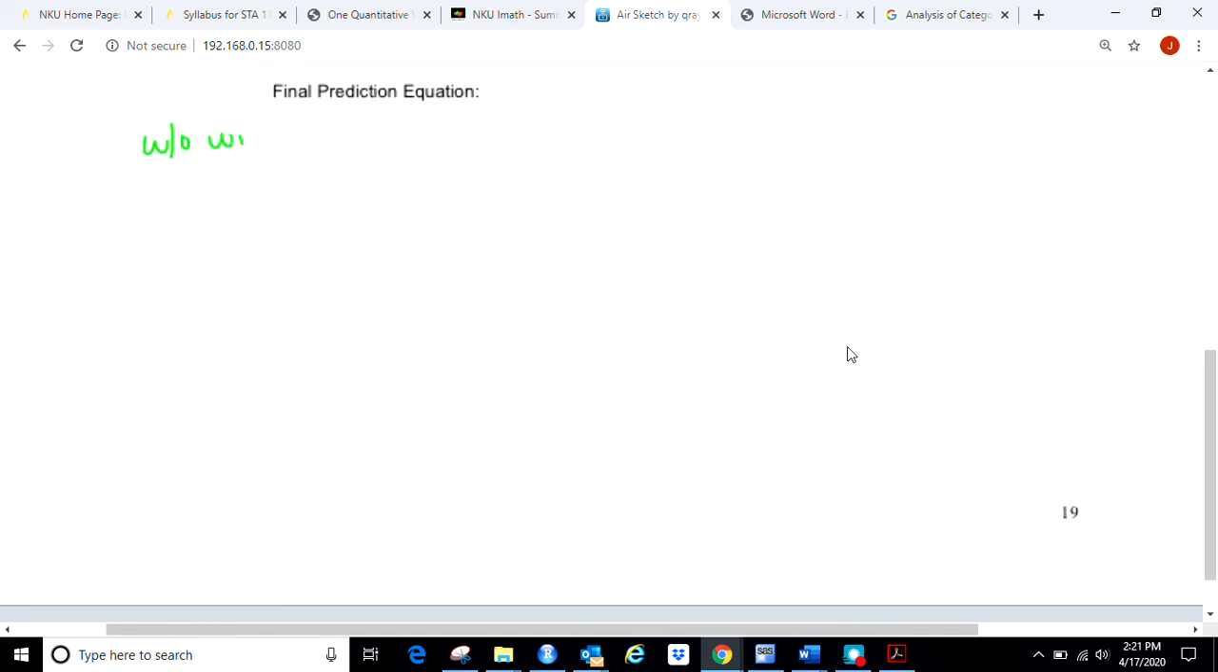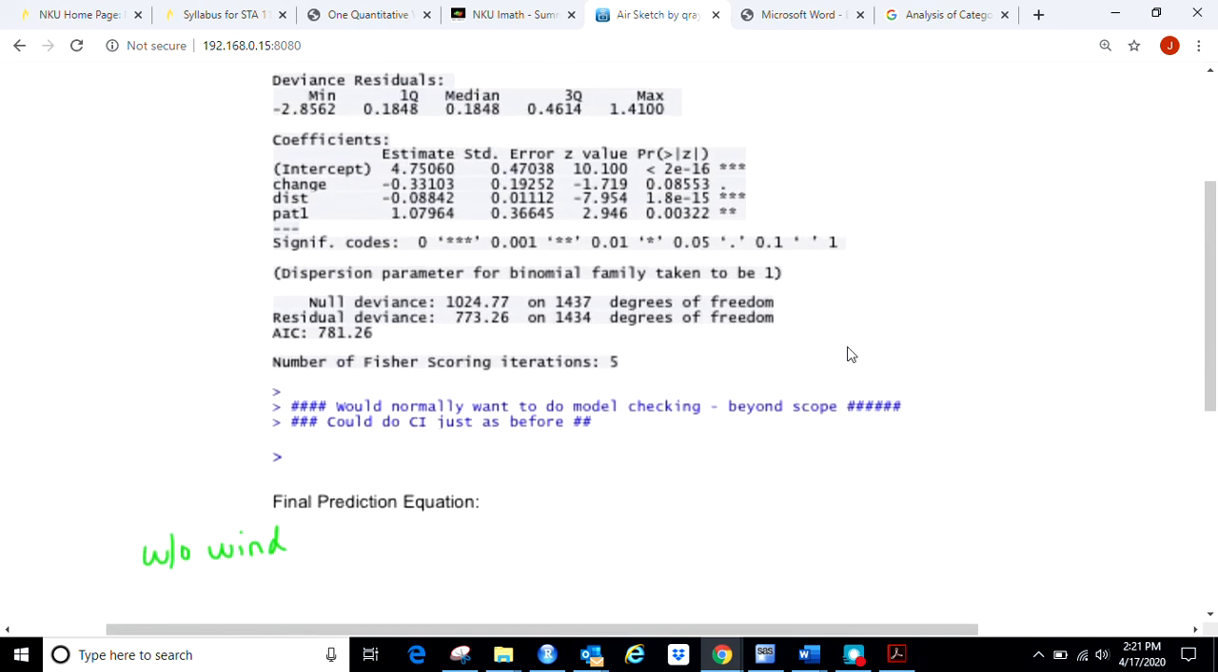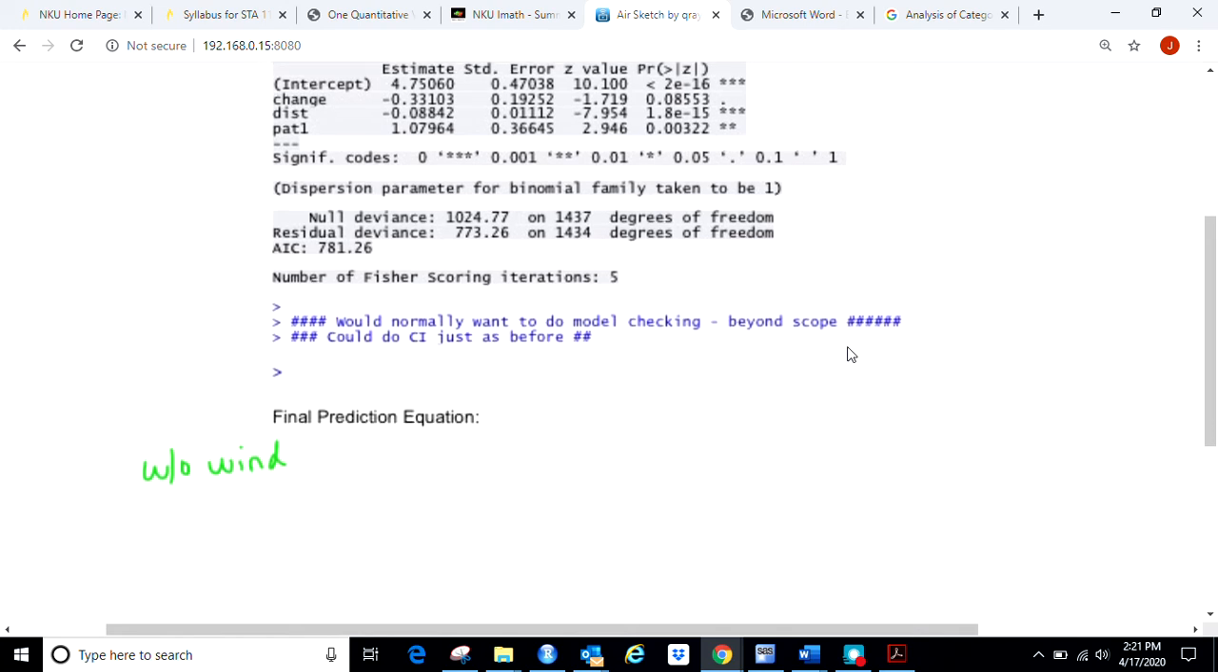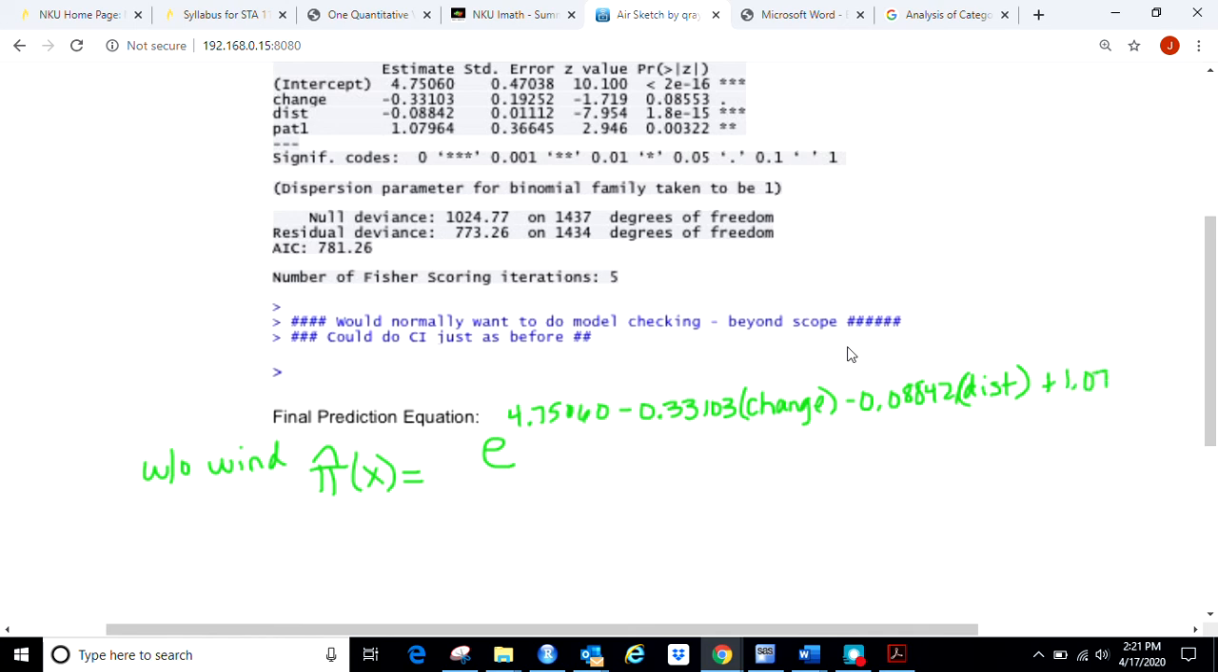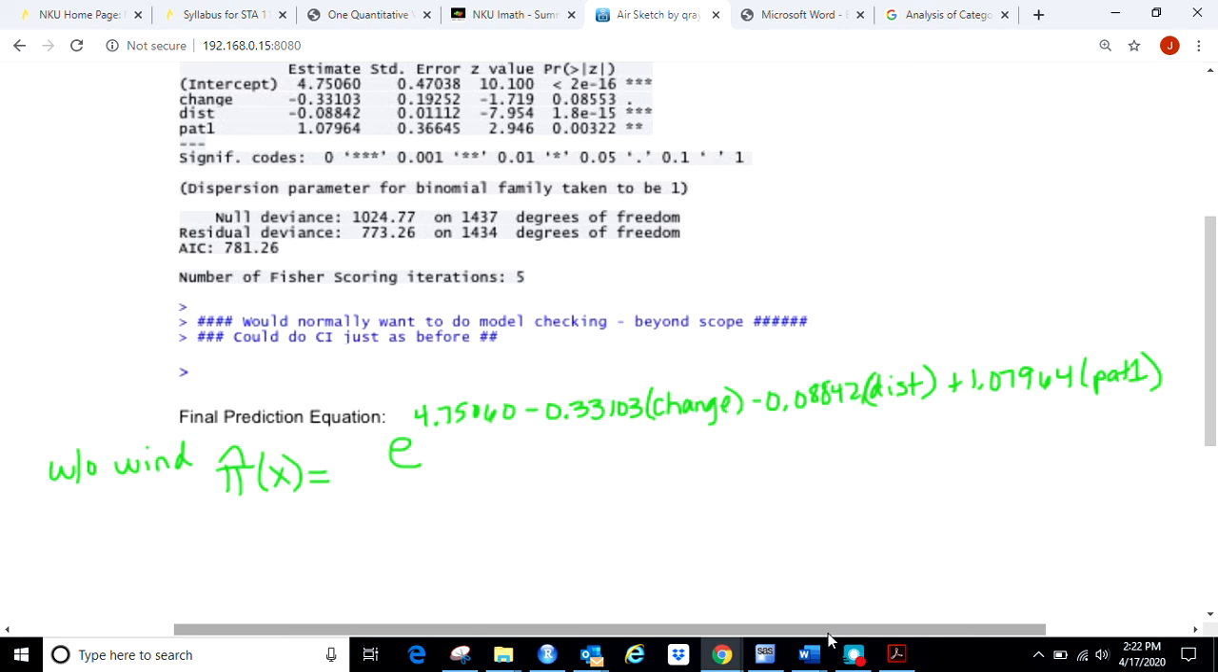So if we did it without wind, so we did decide to remove it, we would just be using the output right from up here. So I'll scroll where we can see it all at once. I would say then that my pi hat of x is going to be e to our intercept, and then putting in my different coefficients times their corresponding variable. So change, distance, and our PAT variable. There on top. And on the bottom, 1 plus the same thing from above.